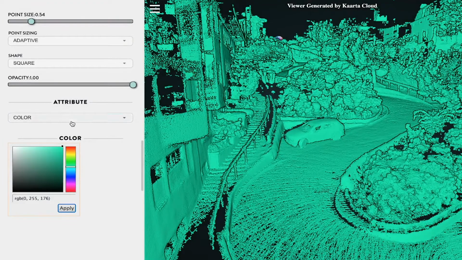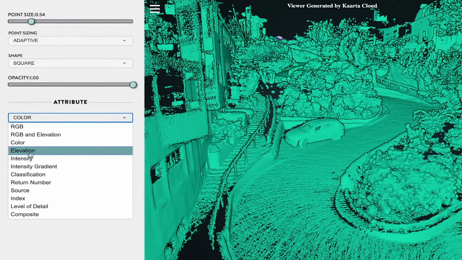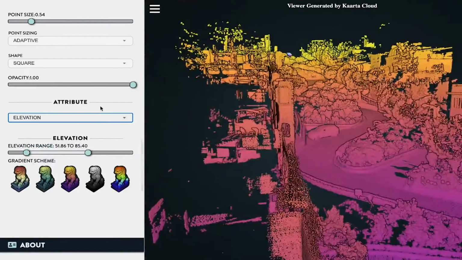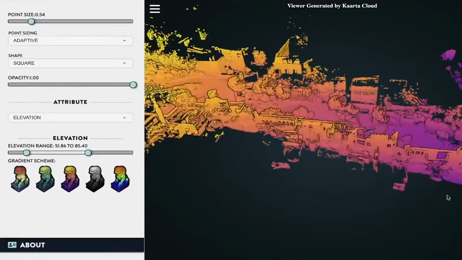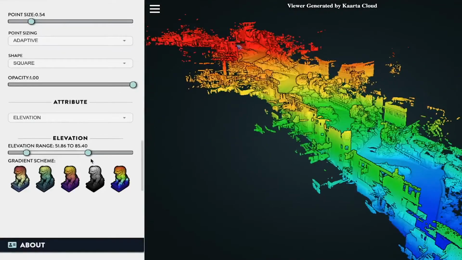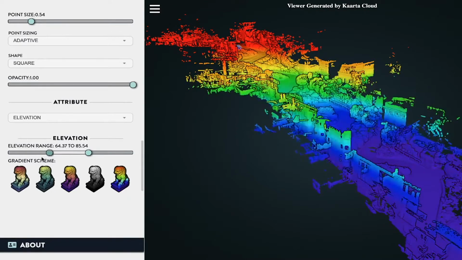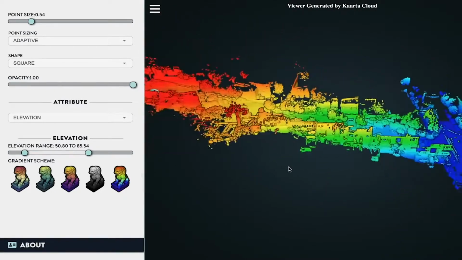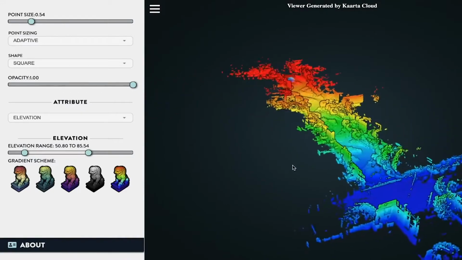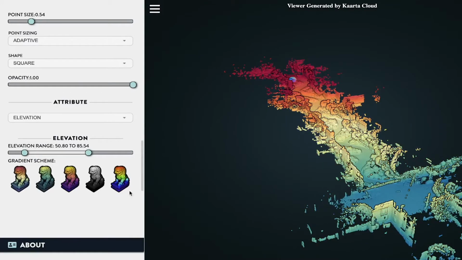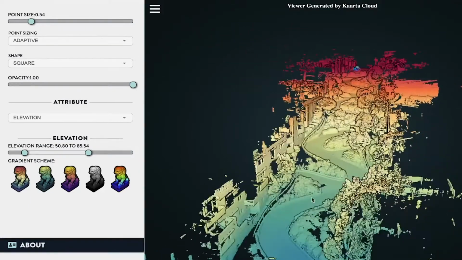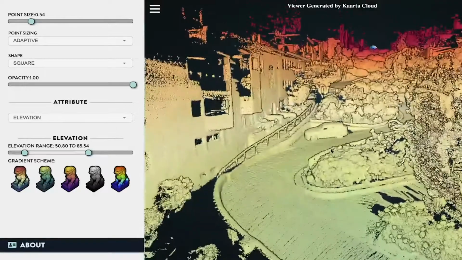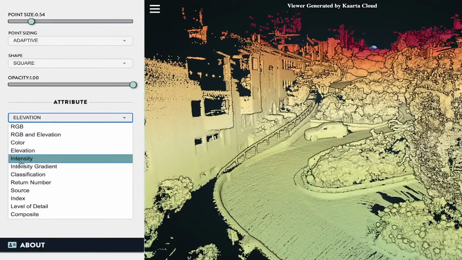Next up on the list is elevation, which is not mixed with RGB, so that's your elevation view. The neat thing about this is it'll automatically detect the minimum and maximum range values. But if you want to change those, you can always adjust them, based on maybe a clipping section, or if you want to get some more detail out of it. As you can see, Lombard Street is pretty steep, so there's a big change in elevation there. You can change the gradient scheme of the elevation from these preset gradients, and we'll be adding more to this list as well. But the interesting thing to note here is that the next one, intensity gradient, is going to choose from this elevation gradient.